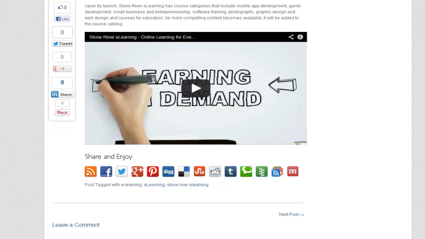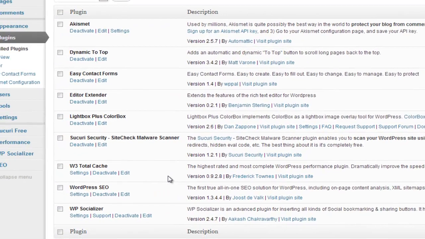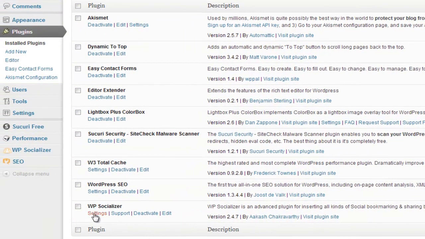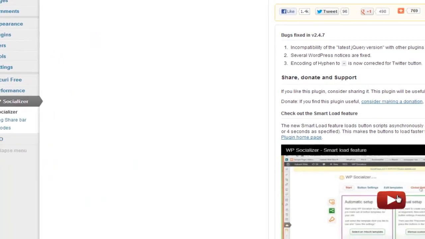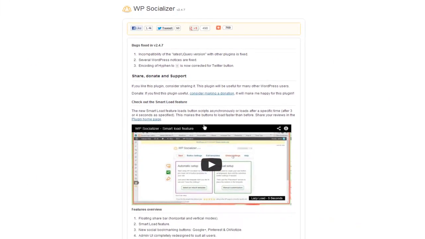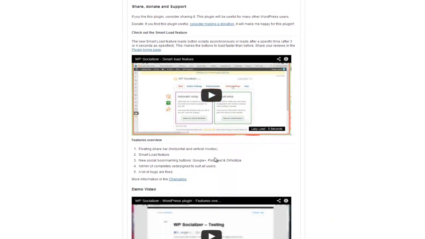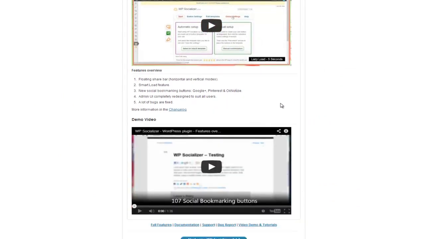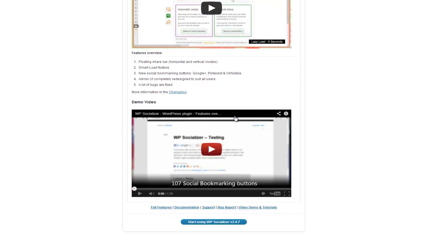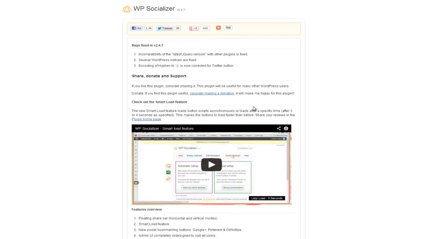So let's take a look at the settings. So we're here at the plugins page, and WP Socializer actually has a settings button right here that you can click, but it also shows up over here. So I'm going to go ahead and click on this. So here you see a bunch of information on how this works, and you can certainly go through a couple of these video tutorials that they have here that show you how to do a few things, but I'm actually going to show you as well.